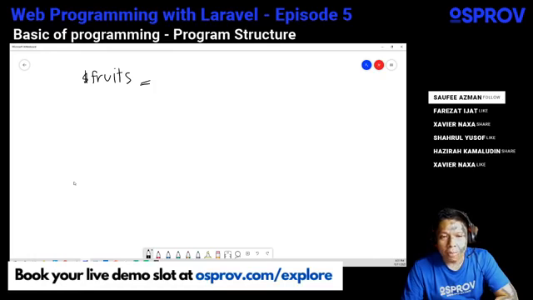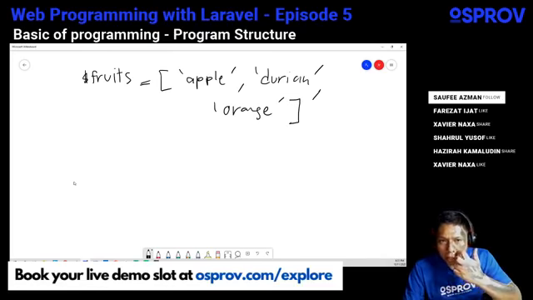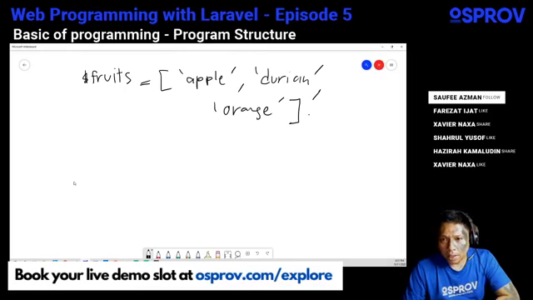When you put an equal sign, it means that you want to assign. In this case, let's say I want to have apple, and then I want durian, and then orange. And then you close the brackets. So this is how an array is represented in PHP. And in PHP, you will end each line with a semicolon.